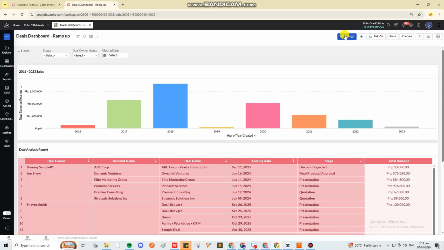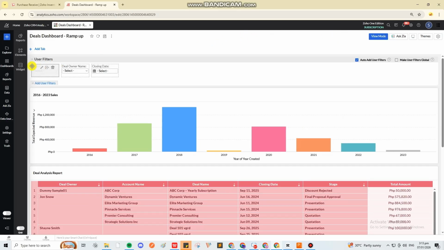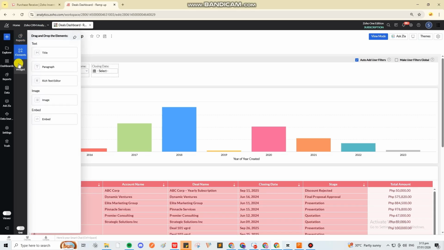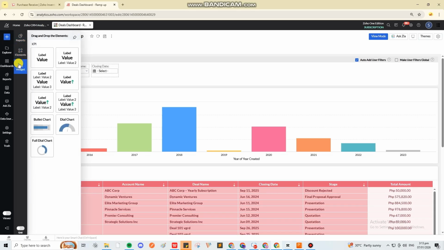So after clicking the Edit Mode button, we are now redirected to the Dashboard Builder. And as you can see, now on the left side of the Dashboard Builder, you will see 3 tabs, which are Reports, Elements, and also Widget section. Now, this is where you will create your KPI.